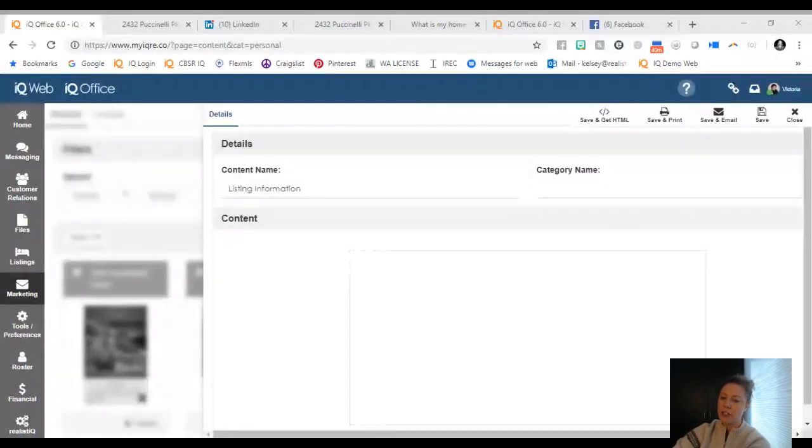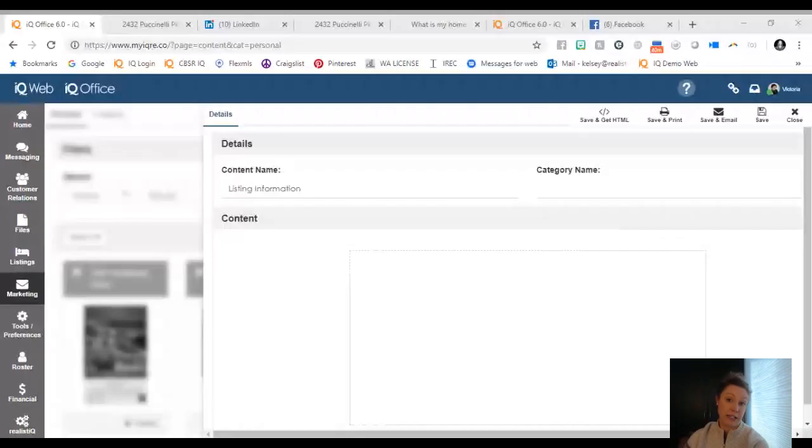The other thing, Fabiola, that might work too is if your company can create templates and upload them for all your agents. So if your company has a flyer template that they want to upload and make available for everybody to use, they can do that.